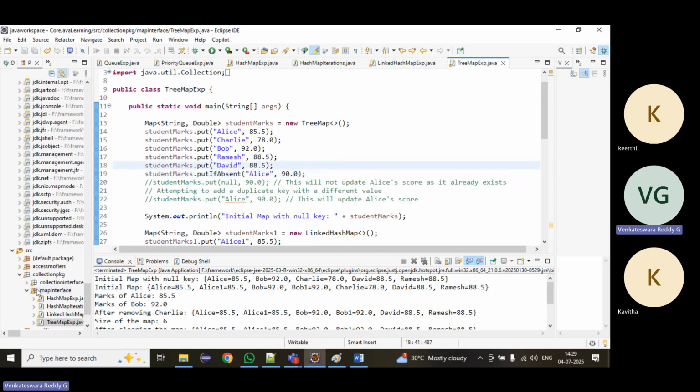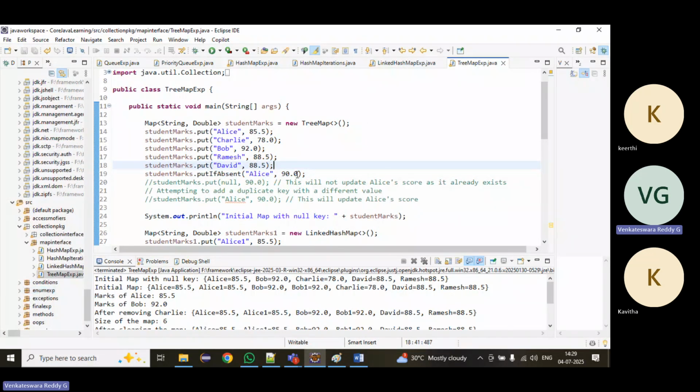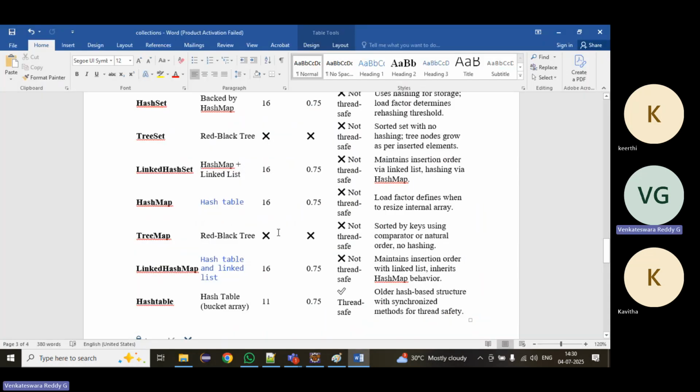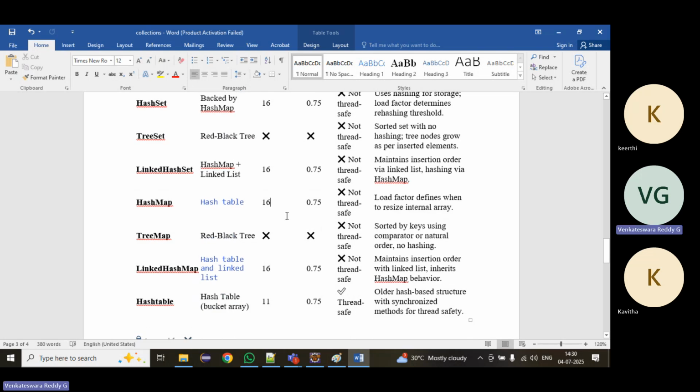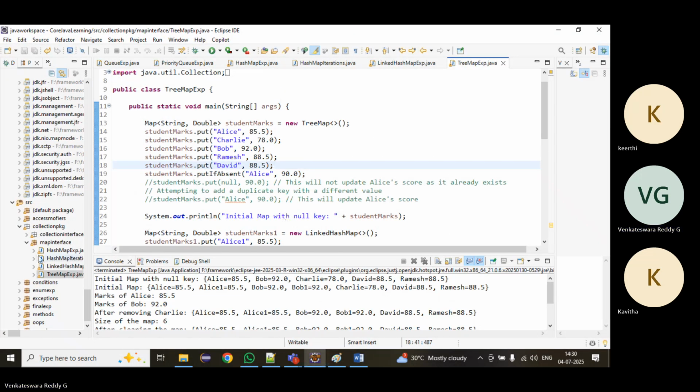So HashMap will not preserve the order, LinkedHashMap will preserve the order, and TreeMap is in sorted order. Those things we have to remember. And in an interview, sometimes they will ask what the default capacity and load factor are, so we can also remember that.